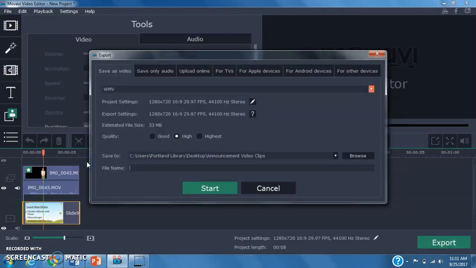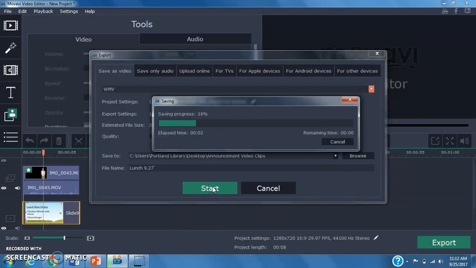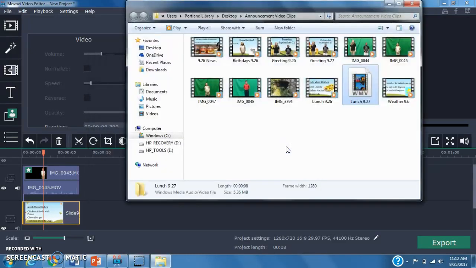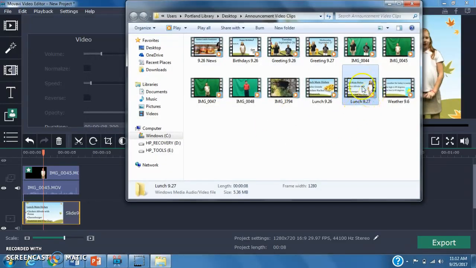And I'm going to save it as, this is Wednesday the 27th, so this is lunch on 9/27. And I've got it set to go to announcement video clip folder. So I'm going to hit start. It's going to save it. Okay, and now I can see that lunch 9/27 is right there.